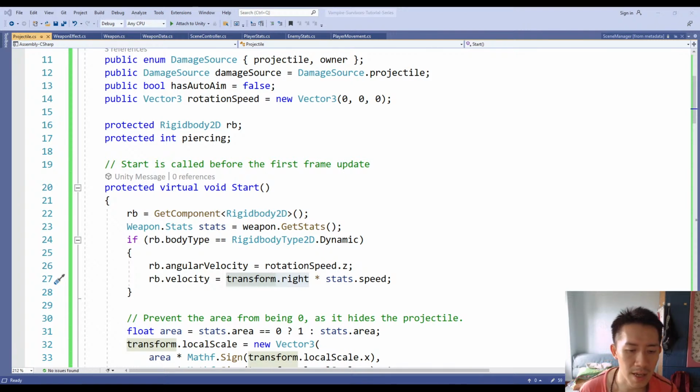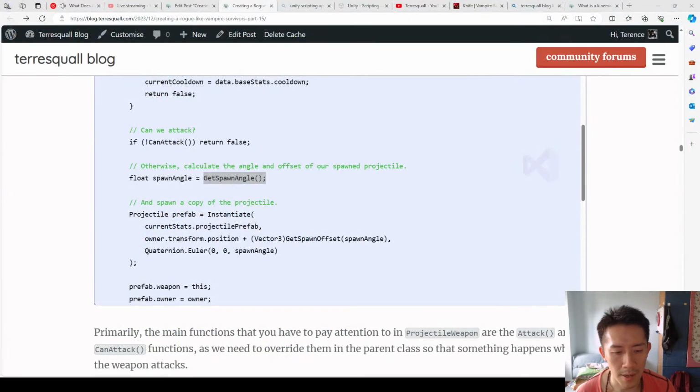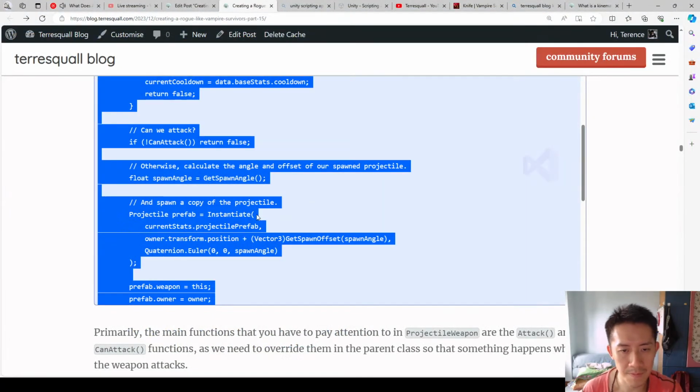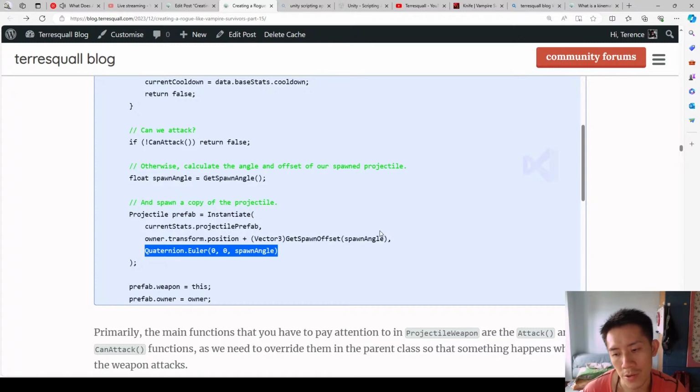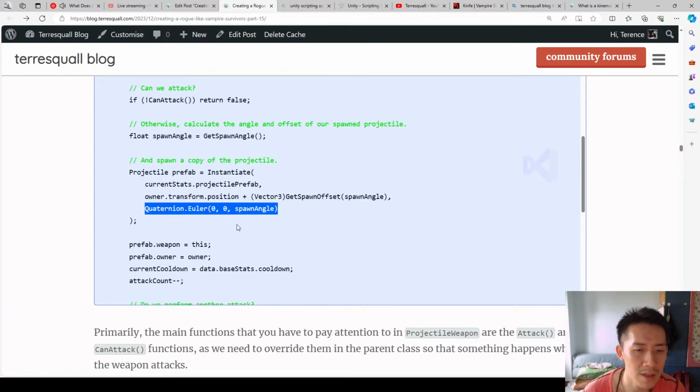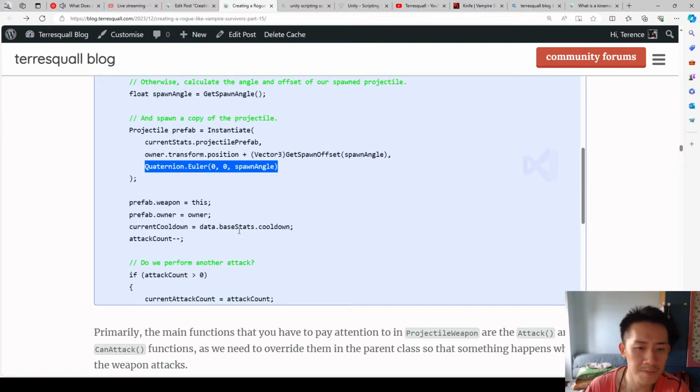So what this means is that when we instantiate the projectile, let's go back to the code over here. When we spawn the projectile, we will get the spawn angle, and then we will spawn the projectile and make it face the spawn angle. Okay, so there are a couple of questions on chat. There is a question on chat about Quaternion. I'll get to it later on. I'll explain Quaternions in a little bit more detail.